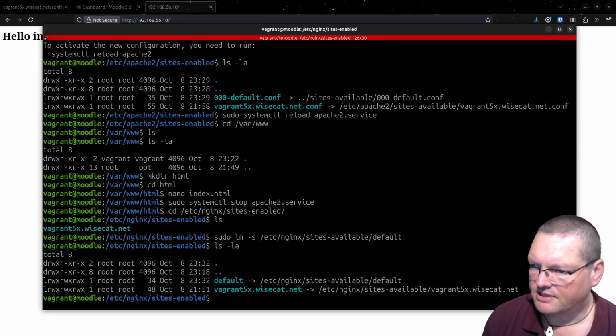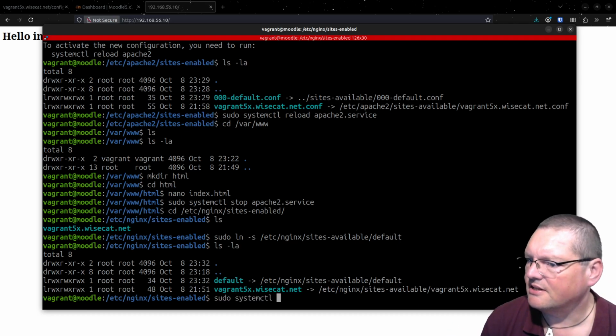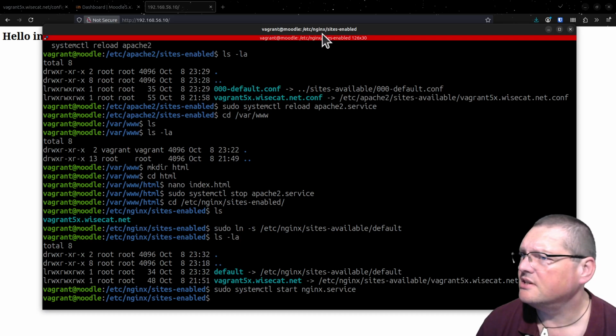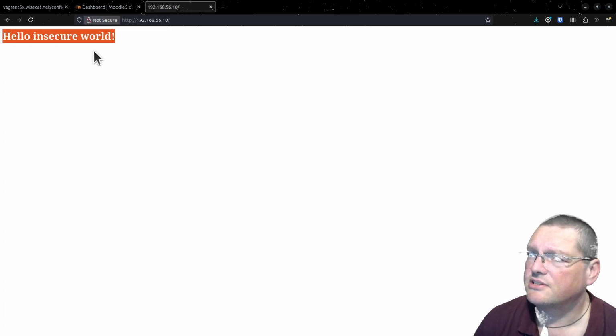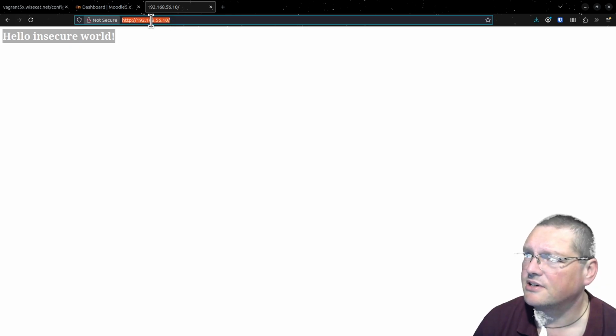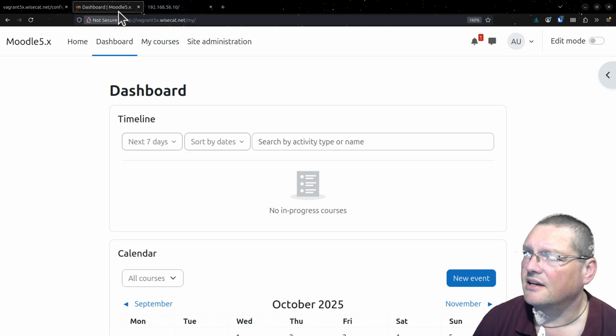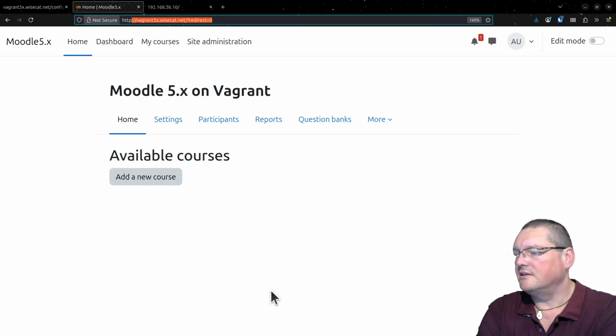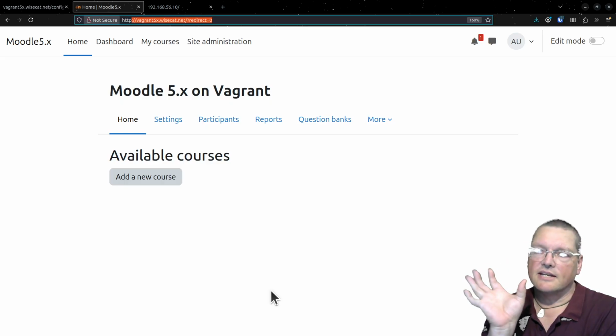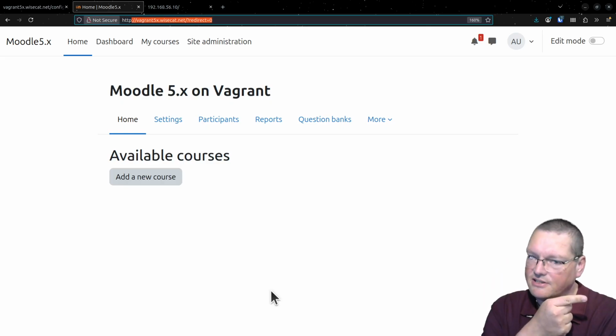And now we just have to start systemctl start nginx, and that started Nginx. Nginx will be running, and it should be pointing to the same place. So if I refresh this as well, again, this hello insecure world is still loading from the IP address, but the actual domain is going to use the virtual host to say, oh, that belongs in the srv directory, and that's fine.